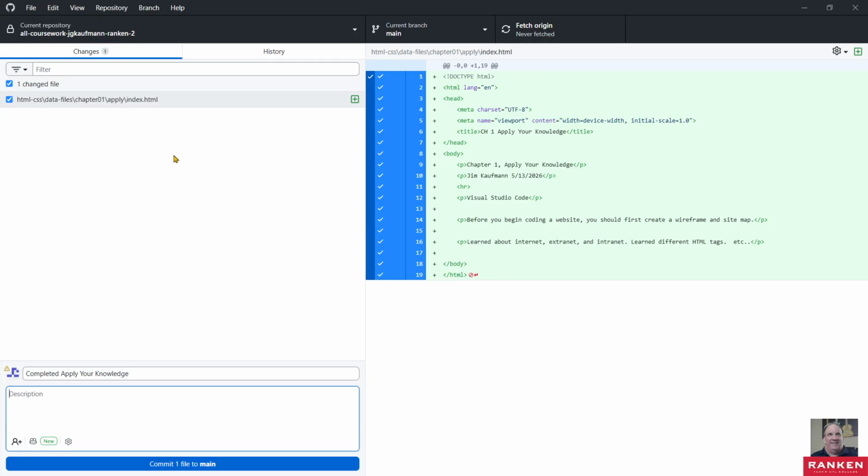Now, one thing I want to show you is there are 2 different things you have to do here, okay? Committing the file is not going to put it out there on GitHub, the remote repository, okay?